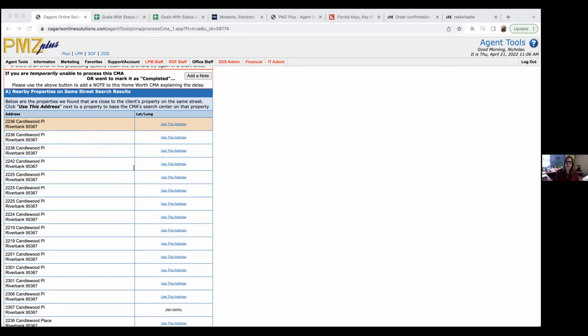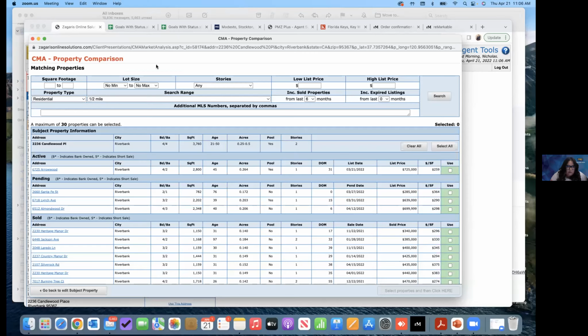It's not showing that, Nick. Yeah, oh, because it went into a new window. Sorry, I keep having to switch it. If you do desktop, then you won't have that issue. Okay, click desktop one. Yeah. Do you have it now? We do. Okay, so there's the CMA property comparison.